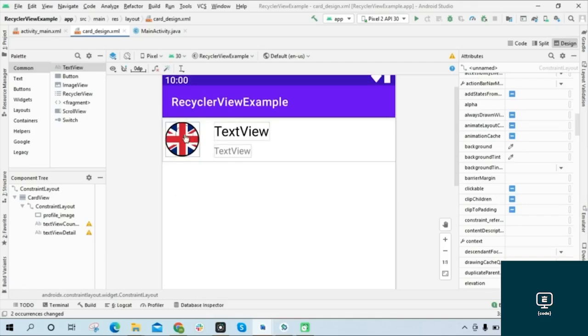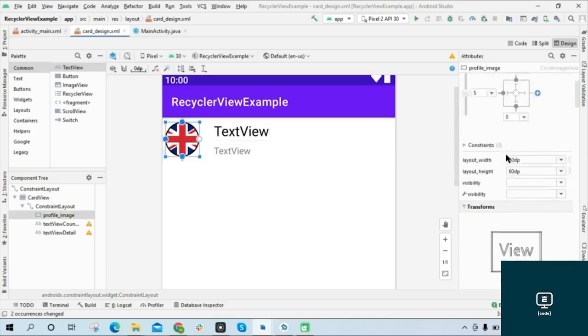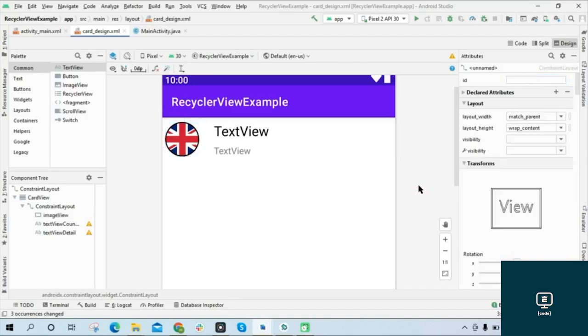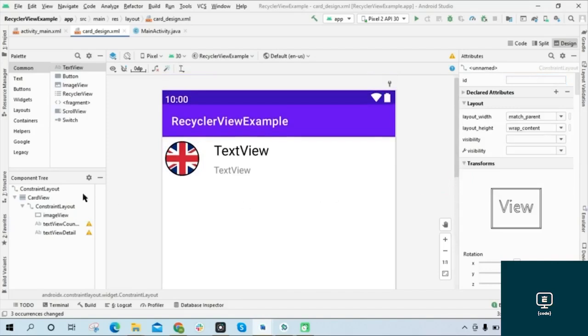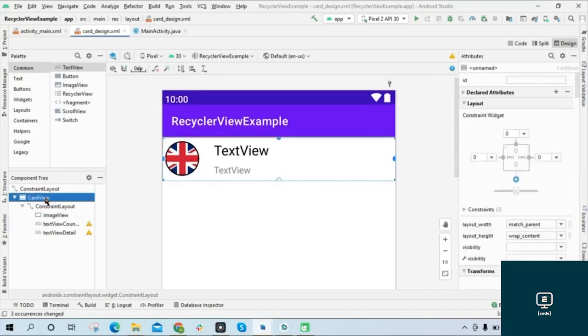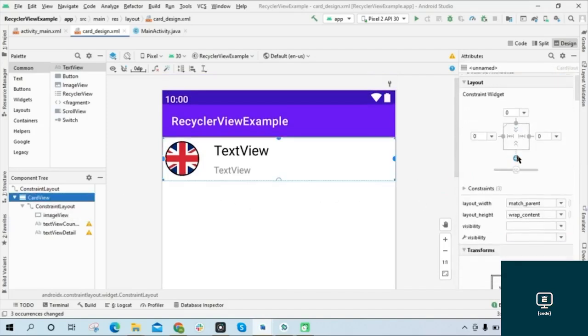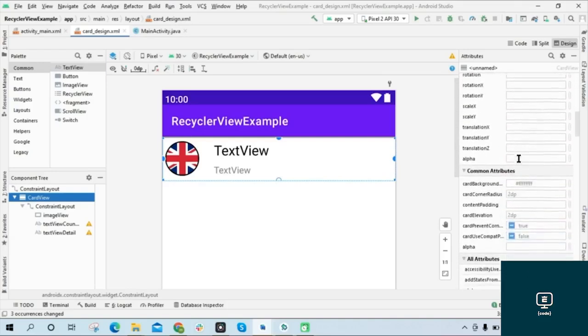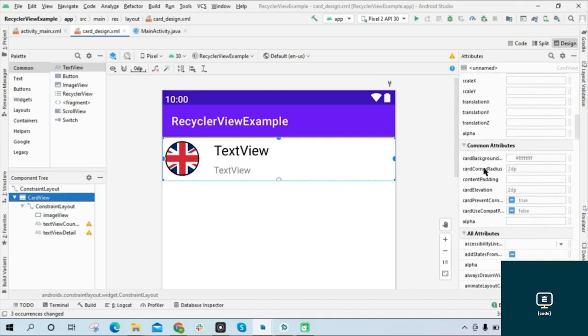And finally, let's change the ID of the image view component. I'll change to image view. All right, my friends, we actually finished our design in general. However, I would like to show you a couple of advantages of using the card view. So we'll select the card view component and just look at the attribute section. Now notice here, the card corner radius feature.